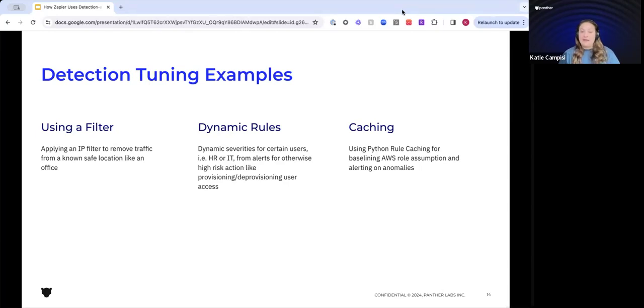Dynamic roles. This is going to be more in the Python itself. A good example that we come across a lot are actions that could be high risk depending on who's doing them. But if it's from an expected user, it's not a concern. So you can use dynamic severity. The classic example is HR or IT onboarding users, provisioning or deprovisioning access. That's not a super high risk action from those people. That's their job. But if I, as a product marketer, am deprovisioning or provisioning user access, that's something our security team would probably want to say, hey, Katie, what are you doing? And get an alert on. So that's a really good use case for dynamic severity and tuning that.